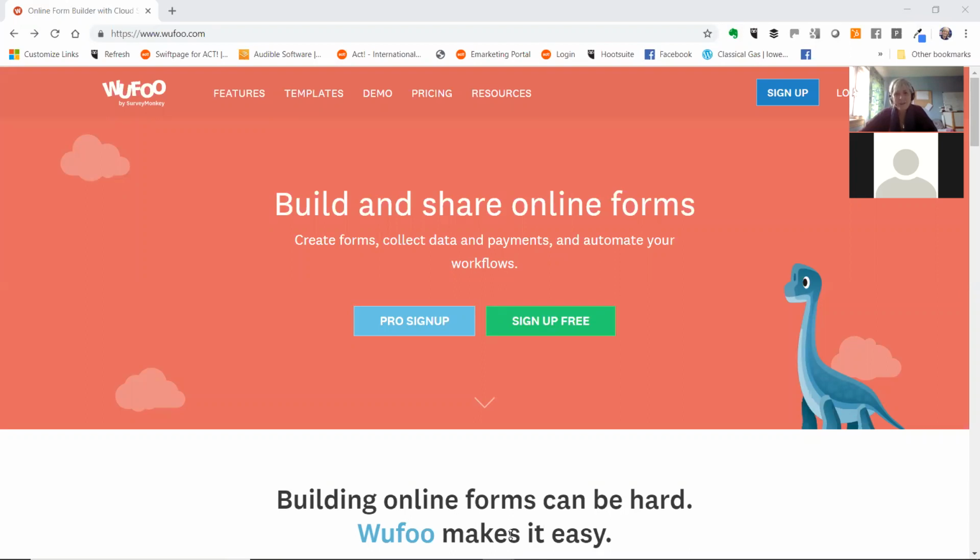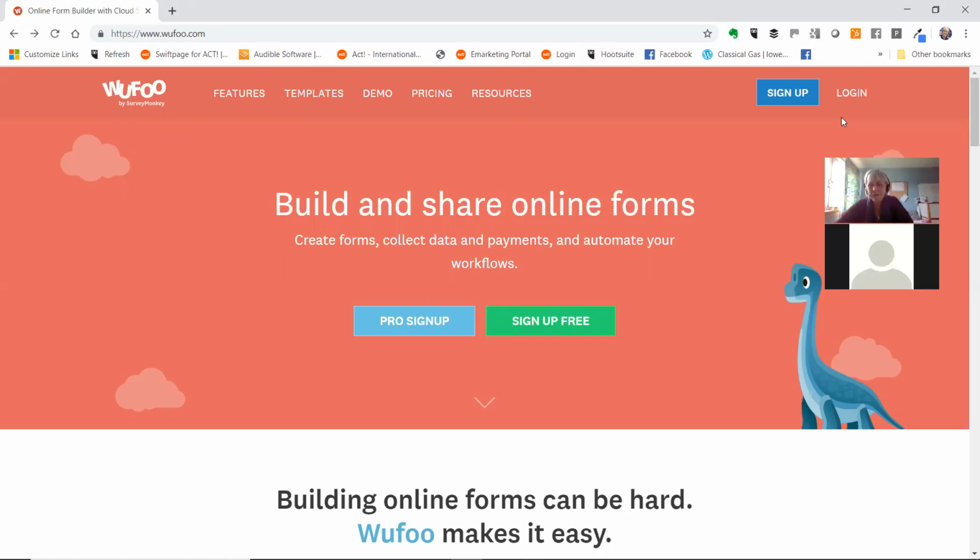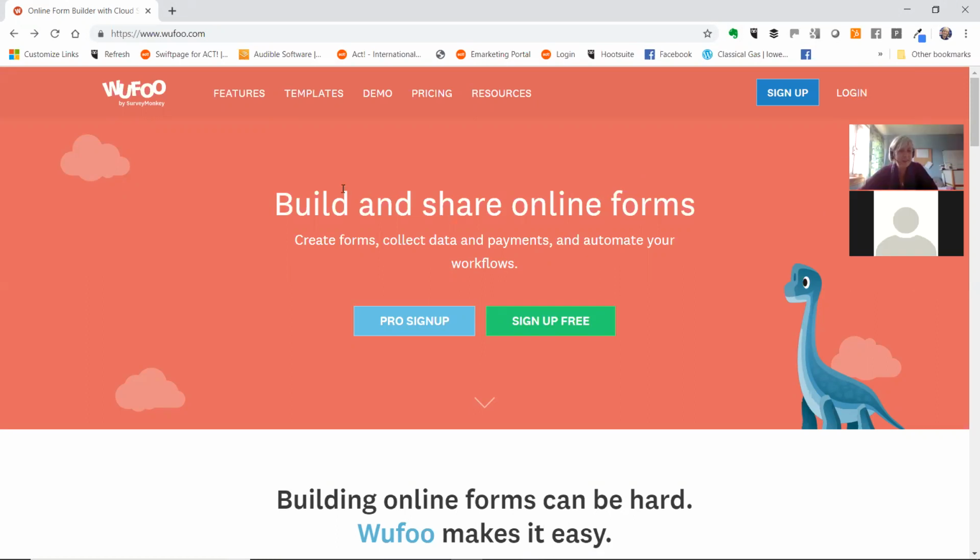And this afternoon, we're just going to take a wee short look at Wufoo forms. I've no idea whether that's even how you pronounce it, but anyway, that's how I'm pronouncing it now. So, if you want to, as it says here, build and share online forms and collect data. And it says here payments.